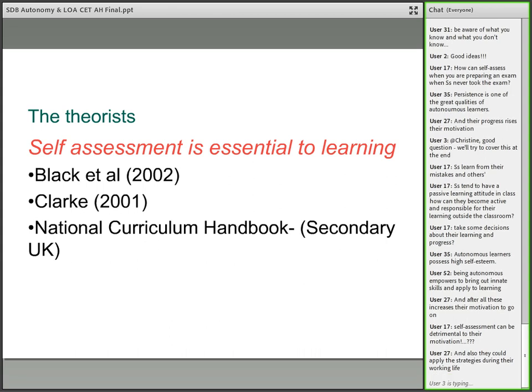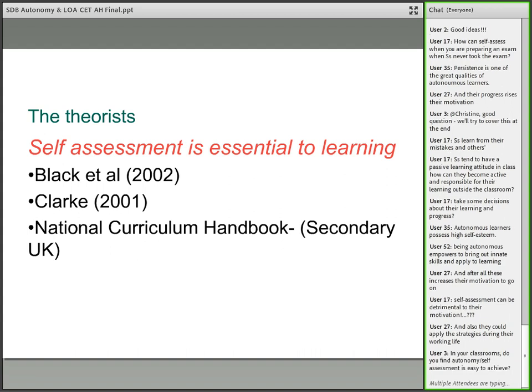In terms of your classrooms, do you find that autonomy and self-assessment is something that students find easy to achieve? Do you see evidence of that in your classrooms at the moment? Could you just take a moment and type into the text box and let me know what you think? Do you see evidence that your own learners have good autonomy, good self-assessment skills?